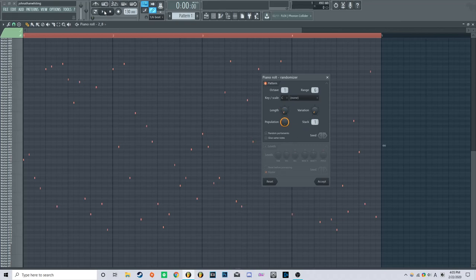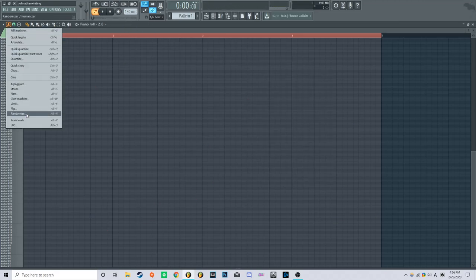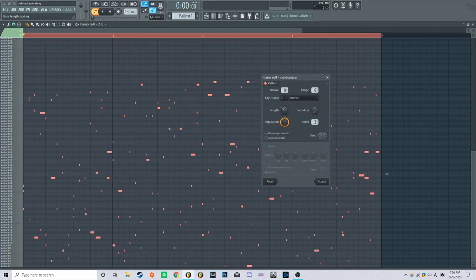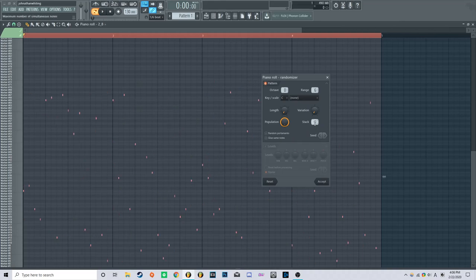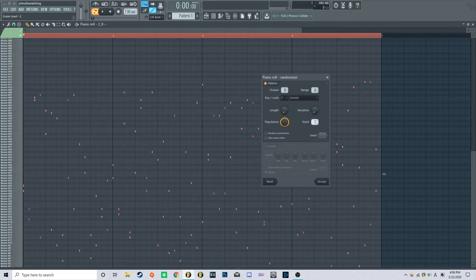And let's just see what this sounds like. No, shit. Gotta switch this and then do it again. Oh yeah, stack. So you can have multiple notes playing at a time. In this case, it will have up to six notes playing at a time. I prefer to use one.